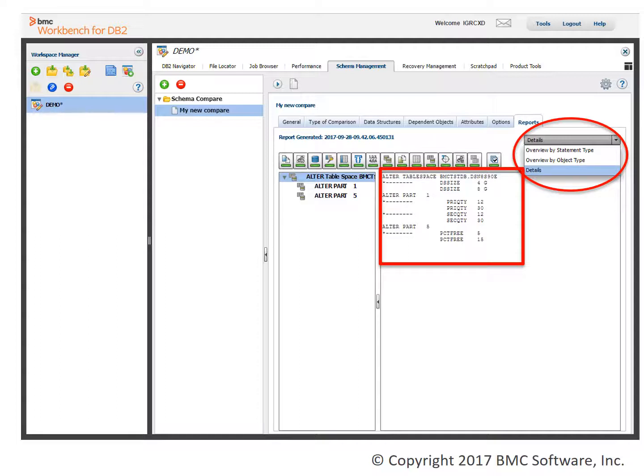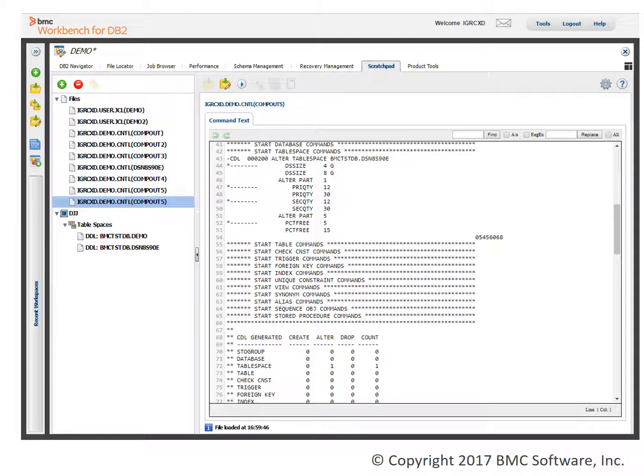Click on the Show CDL icon. The CDL is displayed in the Scratchpad. Optionally, click on the Copy File button to save the CDL to a different dataset.